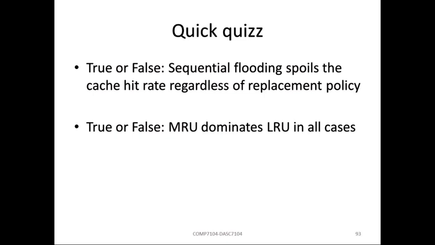I would say the answer for the first question is true. Sequential flooding spoils the hit rate regardless of the replacement policy. Even with most recently used, we saw that the hit rate will not be great, will be basically size of the buffer divided by size of the data. And you can imagine that there are situations in which the data is much larger than the size of the buffer. Obviously, such a hit rate would be unavoidable for sequential scans, but still, it's definitely not a good hit rate.